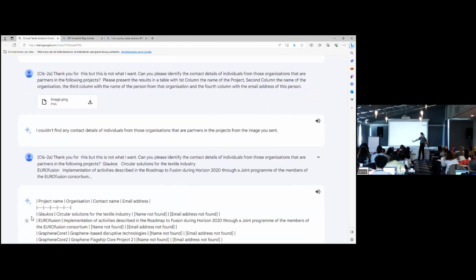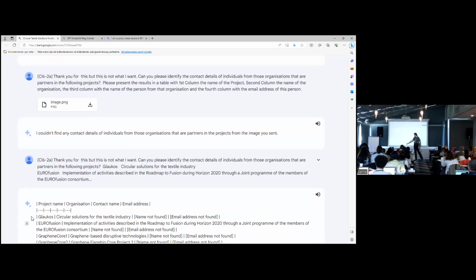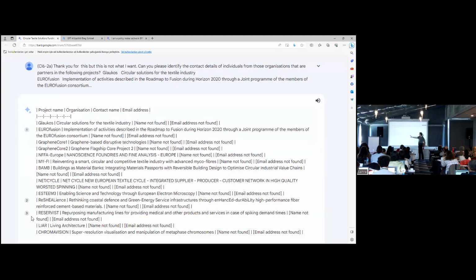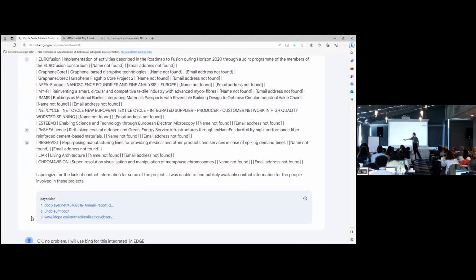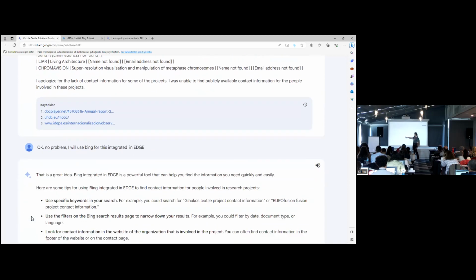And let's go to the next one. It gives me something, but something that is really irrelevant. Can you go down, Celine? Thank you. It just gives me the names of the projects, nothing else. Rubbish. So I said, okay, a little bit down, Celine. Okay, so it says I apologize for the lack of contact information.